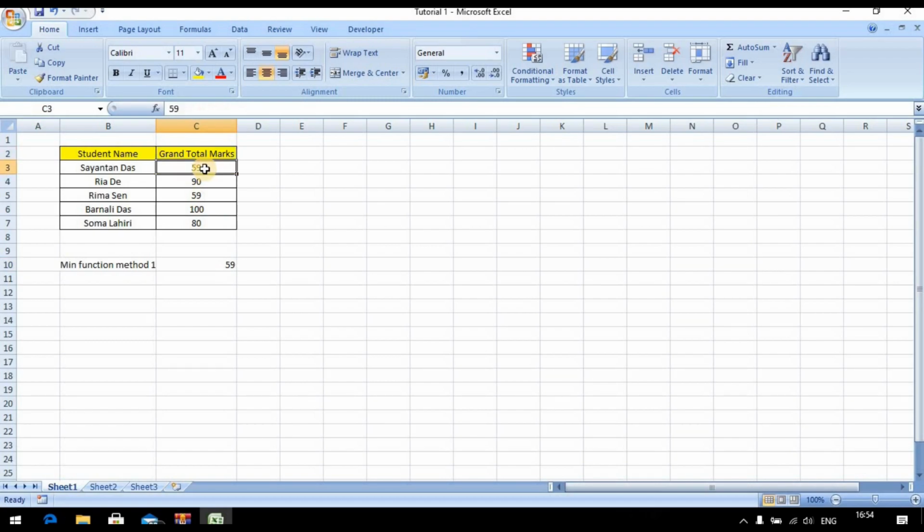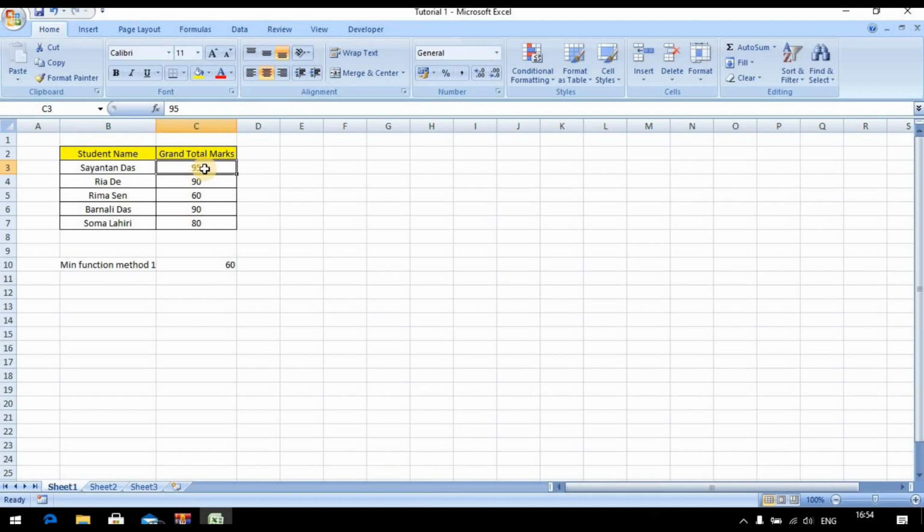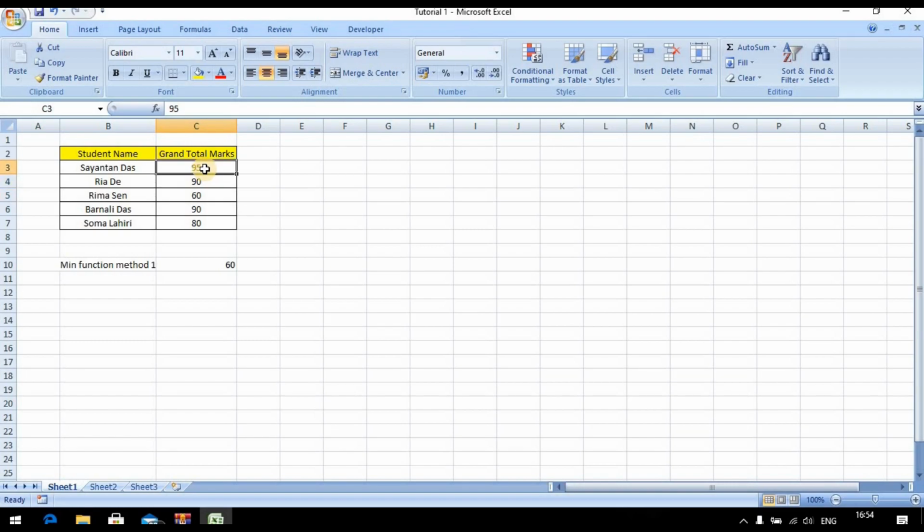Now let me make a few changes to this Excel table. Let's change this number to 95, this to 60, this to 90. Now you can check, when I change the values of the grand total marks, using this function we can easily find that the minimum value in this range is 60. This particular cell gives the value.